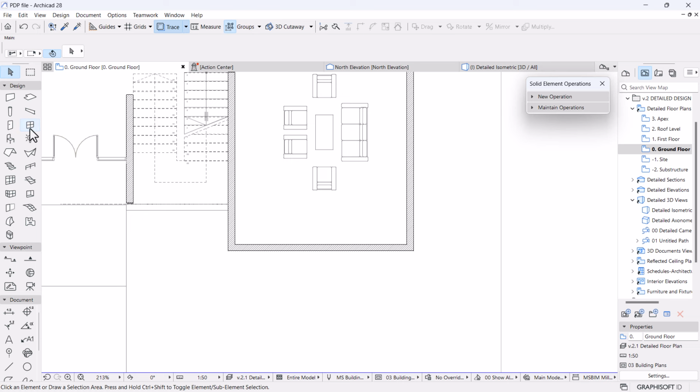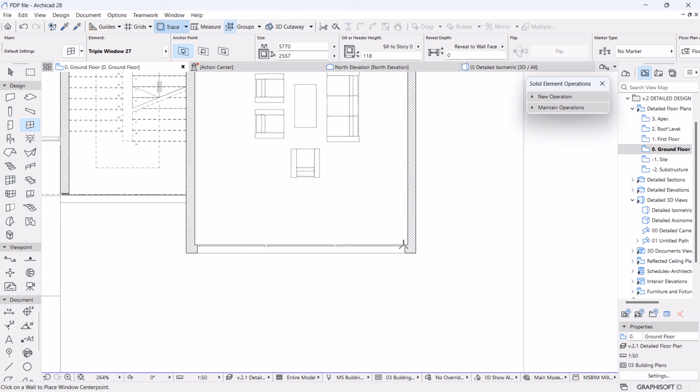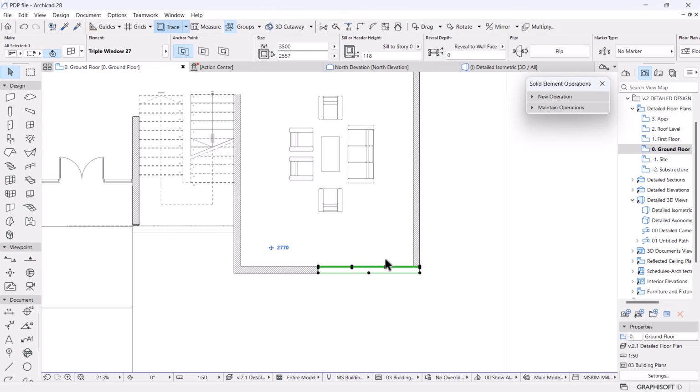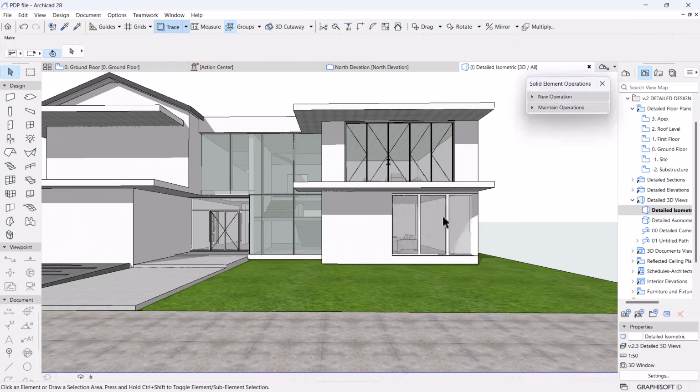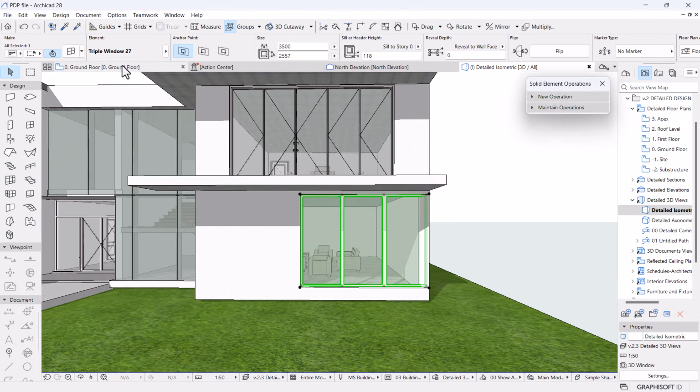So I'm going to activate the window, and it will pick the parameter of the settings of the previously added window, but I'm going to change the width to 2.5. Let's see, maybe 3.5. Yes, I think it's good enough. Let's set this to be a corner window. I'm going to select it from the ground.